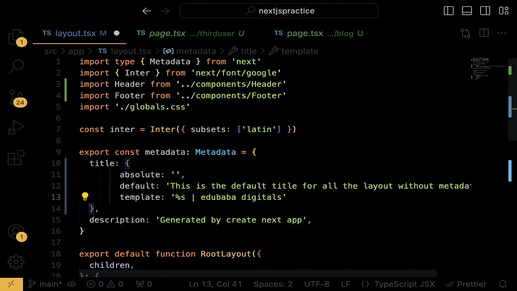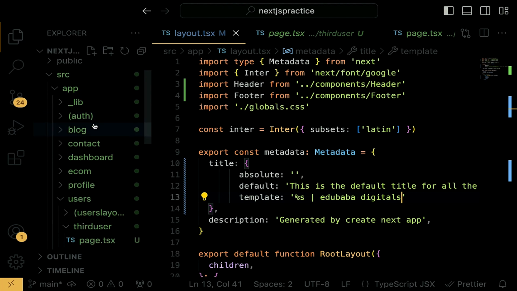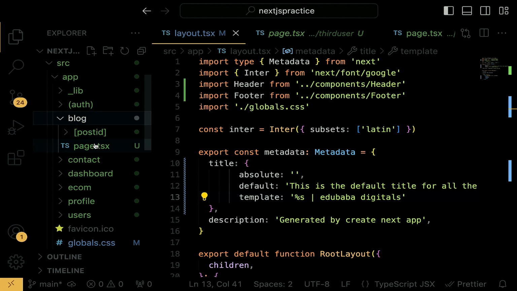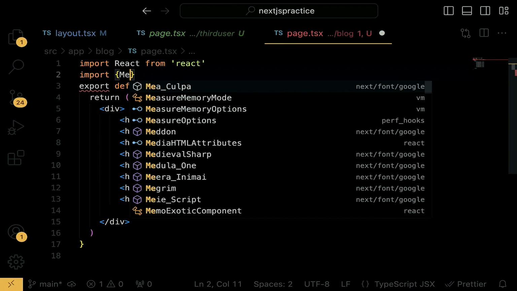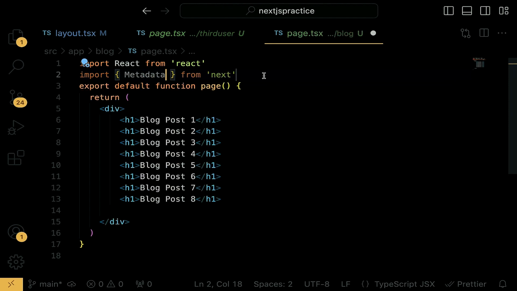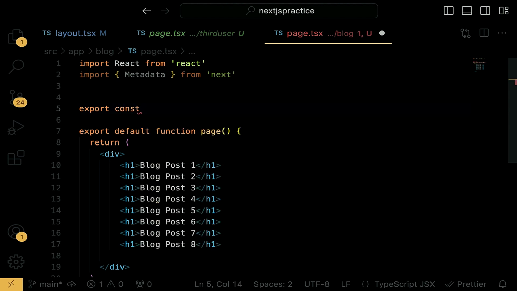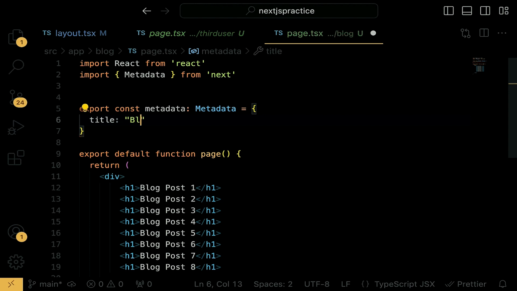All right. When you save, let's quickly open up the blog page. Okay, let's use the blog page for this one. Here's the blog page. Okay, good. Within the blog page, we have to import the metadata from Next. Then, having done that, let's quickly export. And the type is Metadata. Specify the title. And I'm going to put here Blog List.